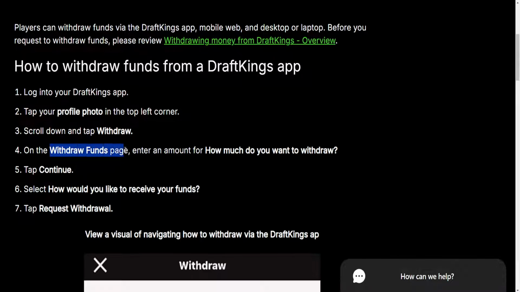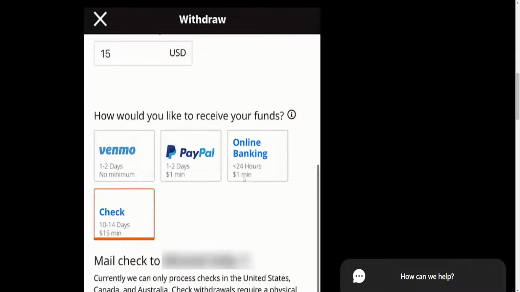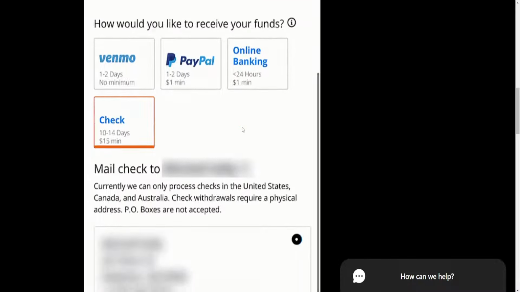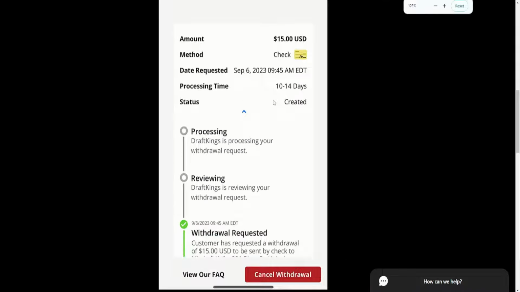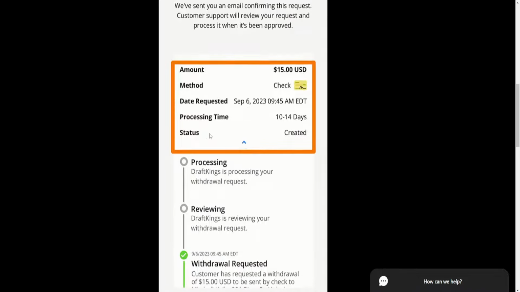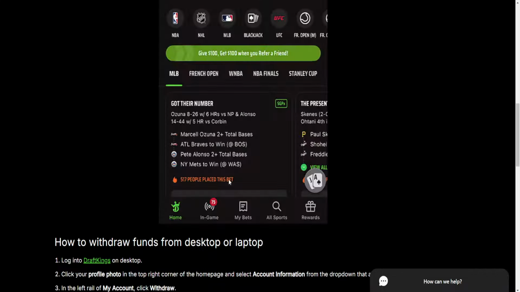Then you choose withdraw funds, type the amount which you want to withdraw, click on continue, and select how would you like to receive your funds. We will choose online banking here. So I will just let this play just like that, and I'll show you how we can do it. Okay, so once this has finished, I will just show you.